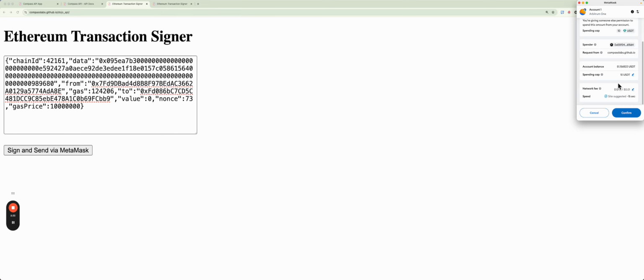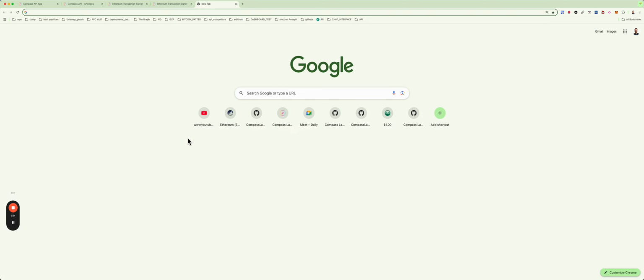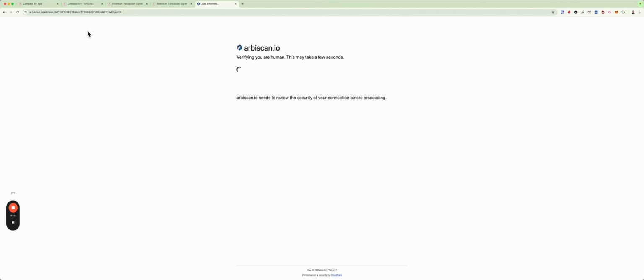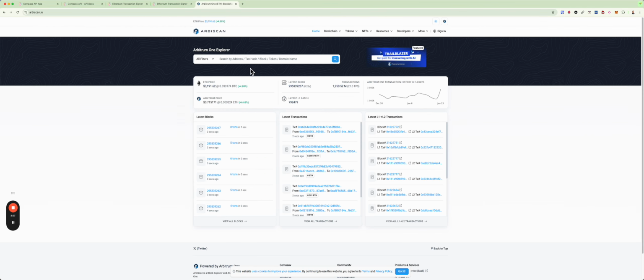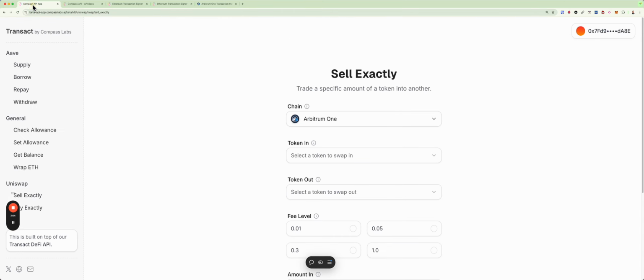So MetaMask will display nicely what's happening. And we're setting a spending cap of $10. The network fee is 1 cent. Let's sign it. Now we've got our transaction hash. So now we can actually search this transaction hash in Arbiscan, for the curious. And let's just type it in here. And it happened 19 seconds ago. Great. Okay, we're in business.